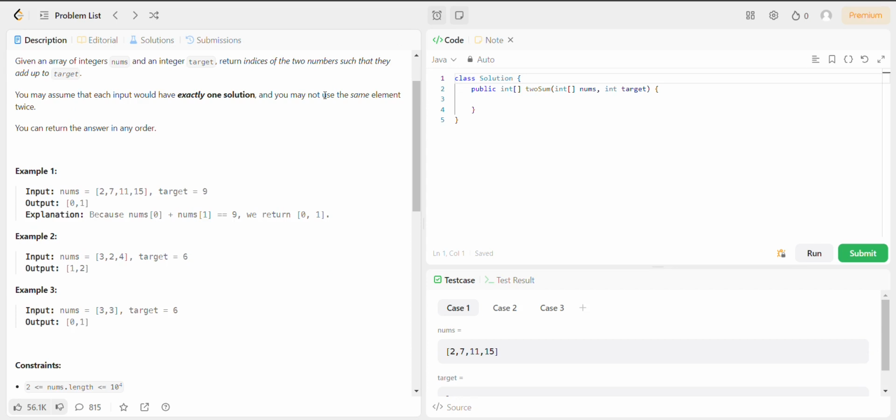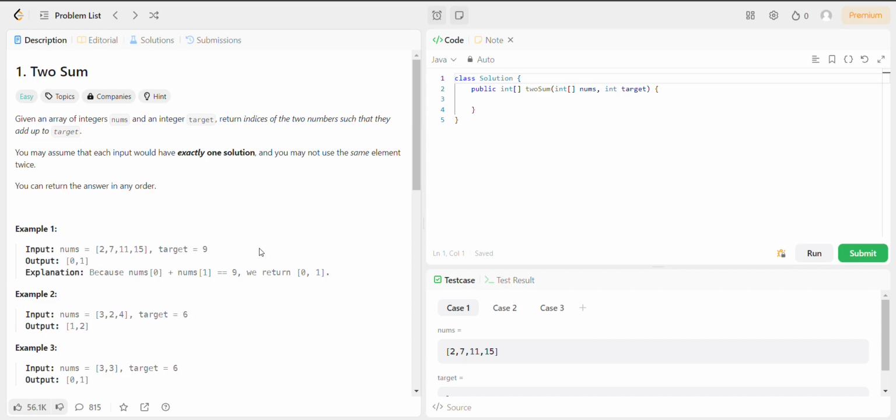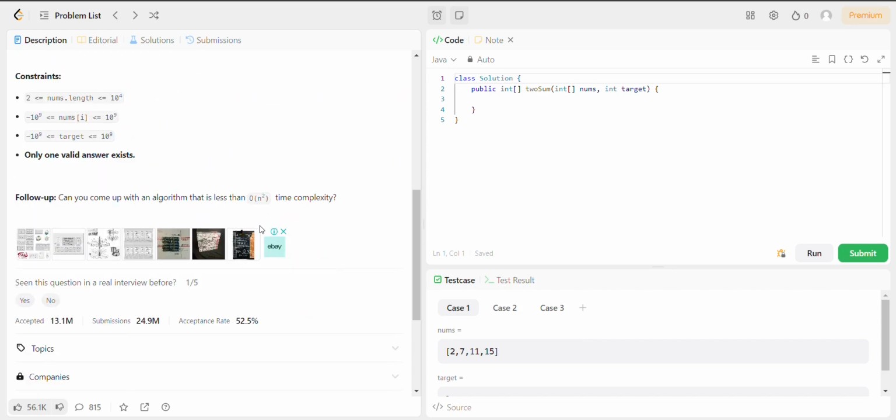And there's one more condition which says that you may not use the same element twice, which is also an advantage for us, that we need not think about adding the same element again and again. So it's just a very straightforward sort of problem: you have two numbers, just check whether they add up to that particular target. You can return the answer in any order. So if I return 2 comma 1 or 1 comma 0 over here as well, that doesn't matter. The order of the answer doesn't matter.